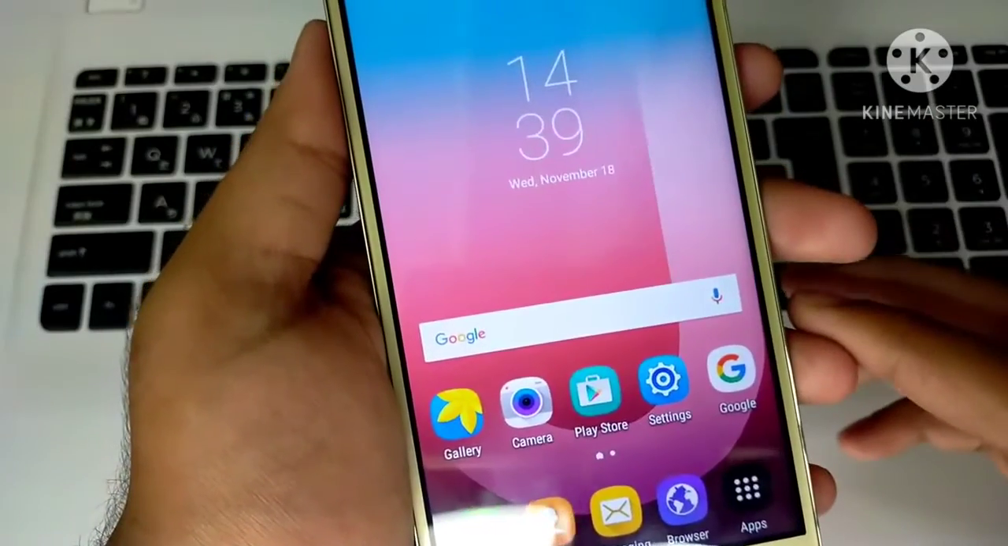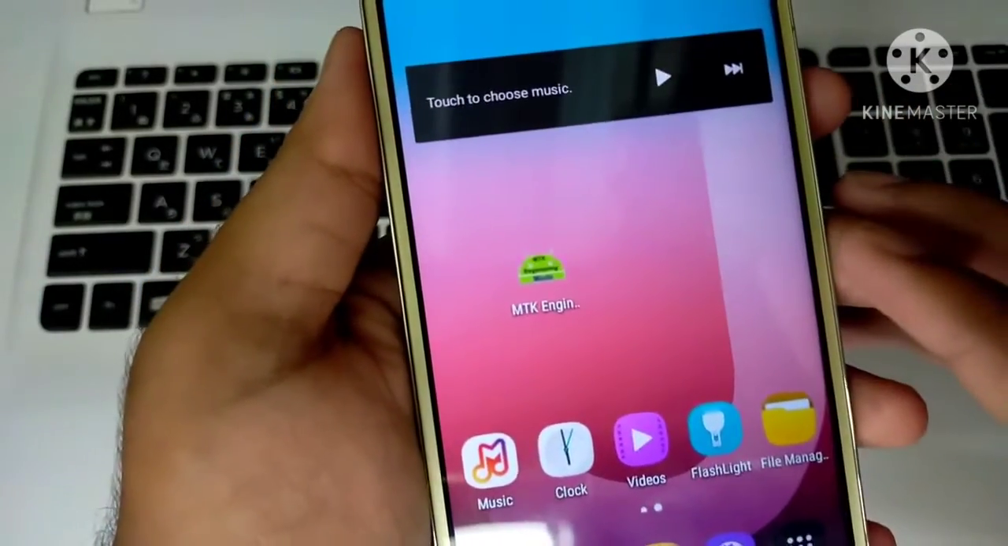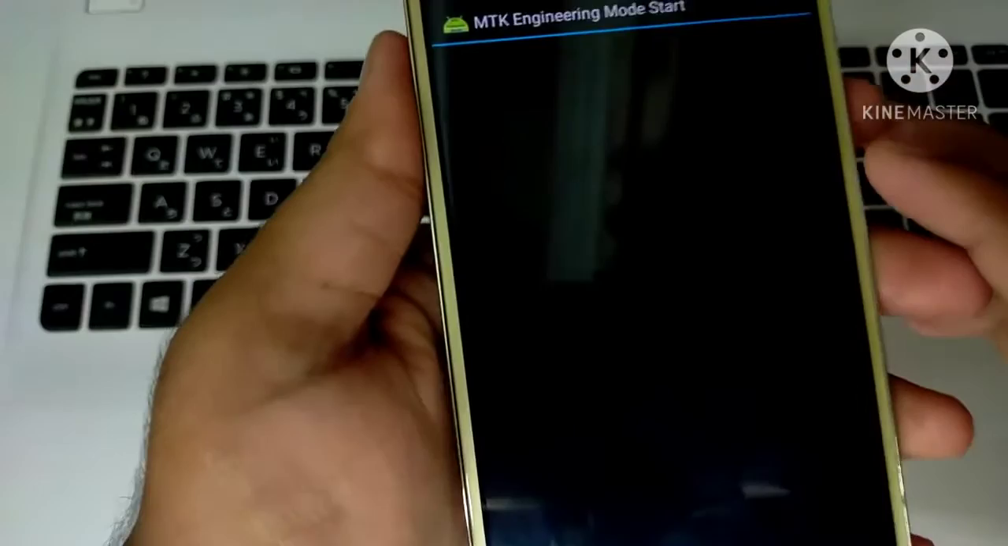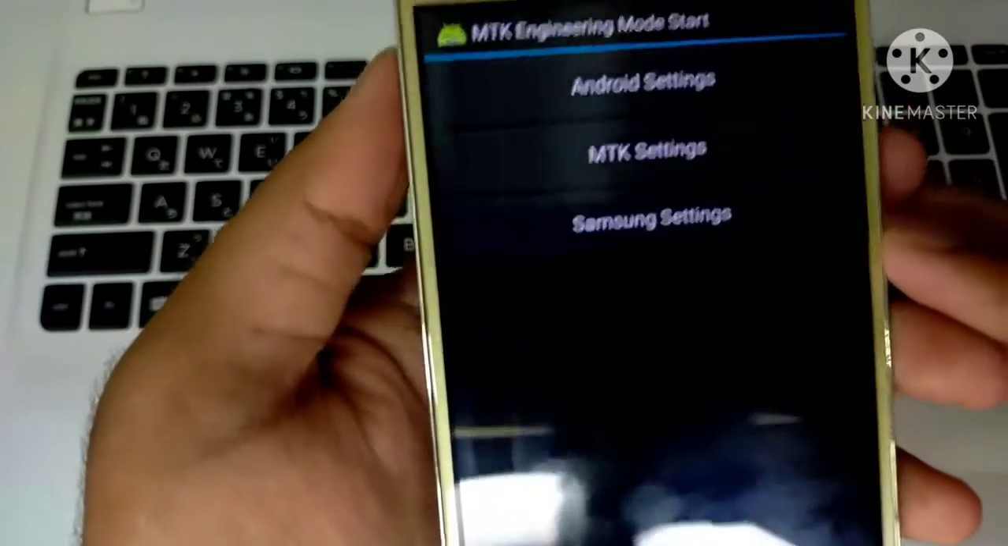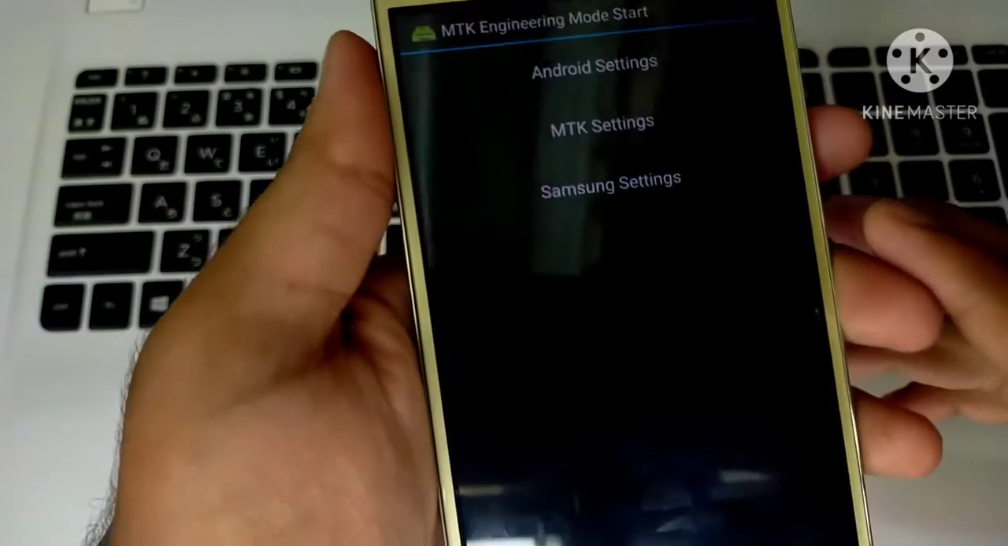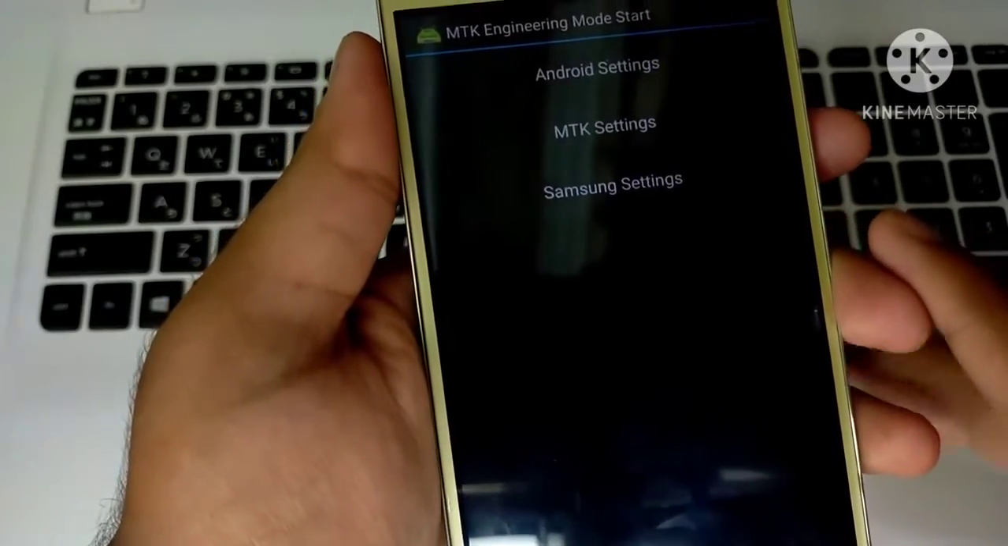First of all, you have to download MTK Engineering Mode application. Its download link is in description. Then install the application, and after installing, follow my steps carefully.